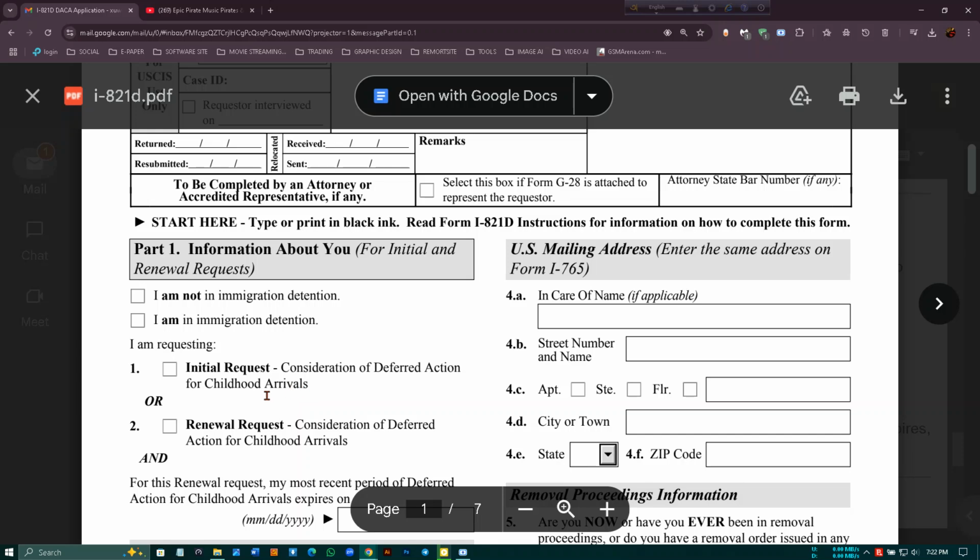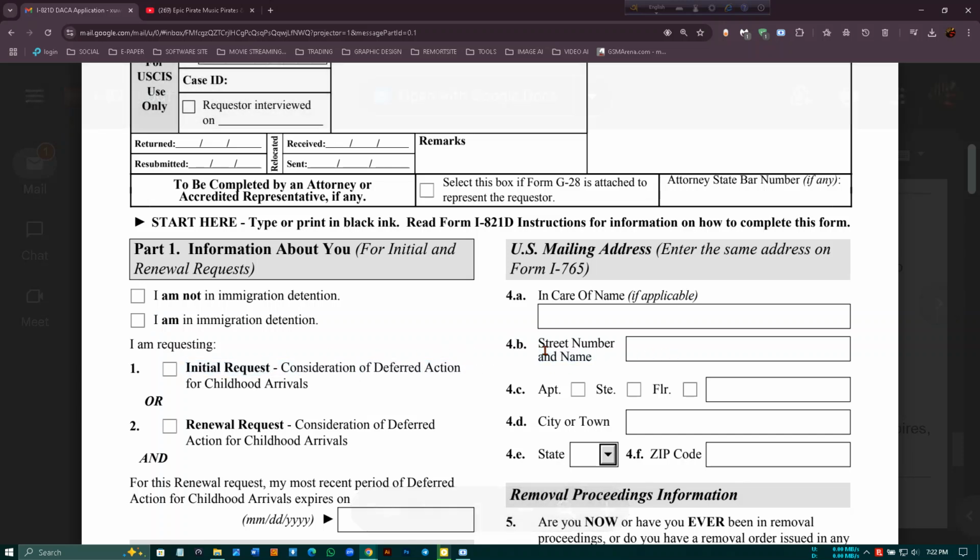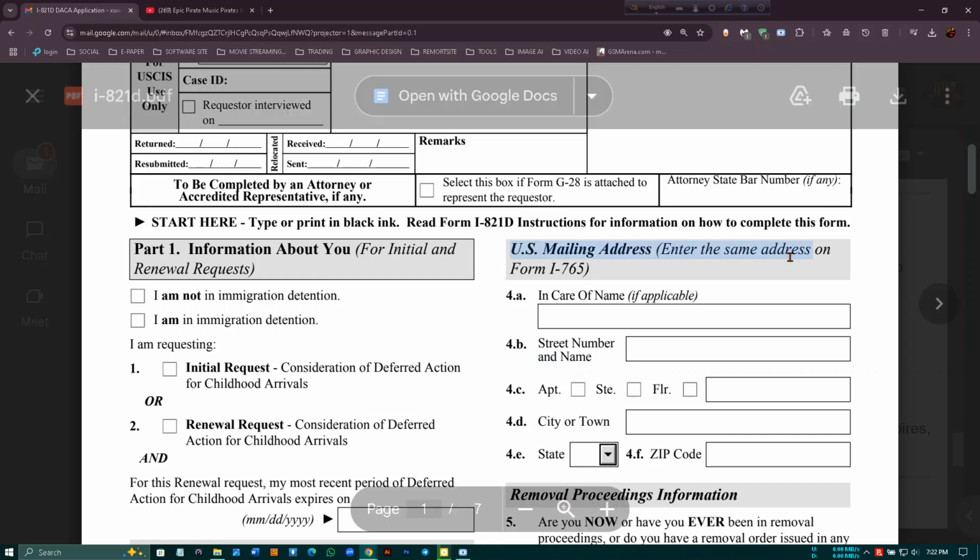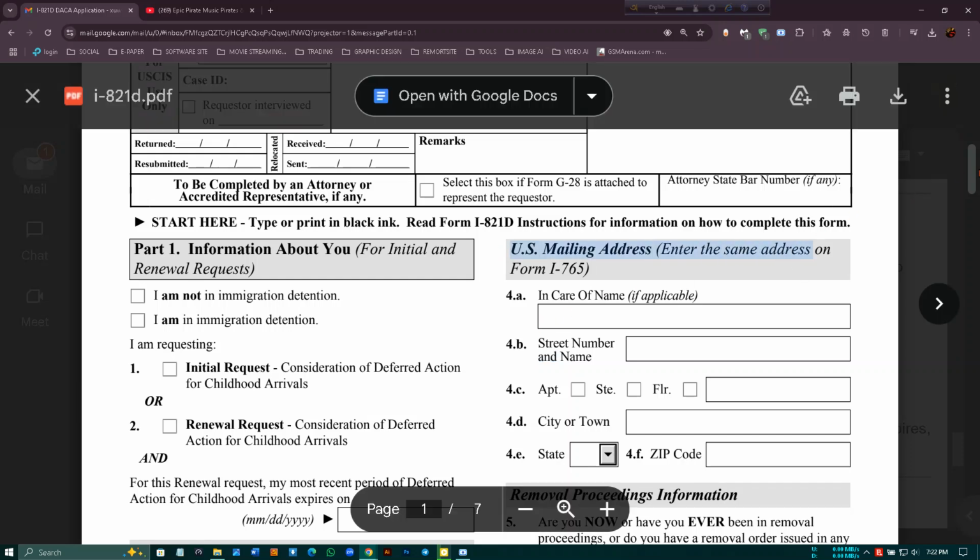Removal proceedings history. Disclose whether you have ever been in deportation proceedings. Even if the case was resolved, it could impact future applications. Consult an immigration attorney if uncertain.